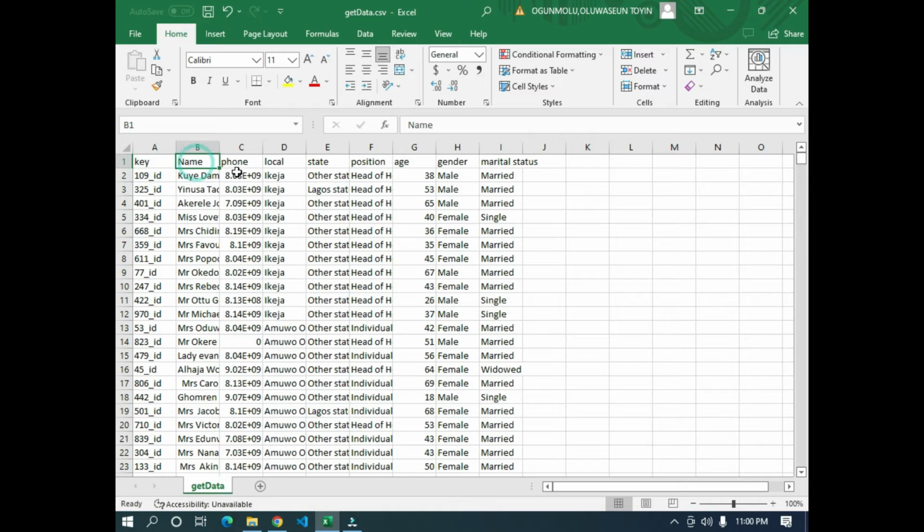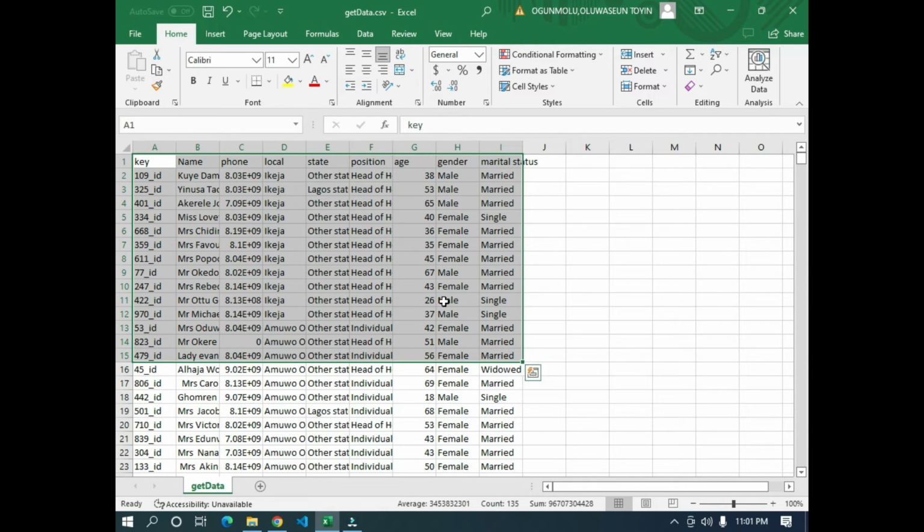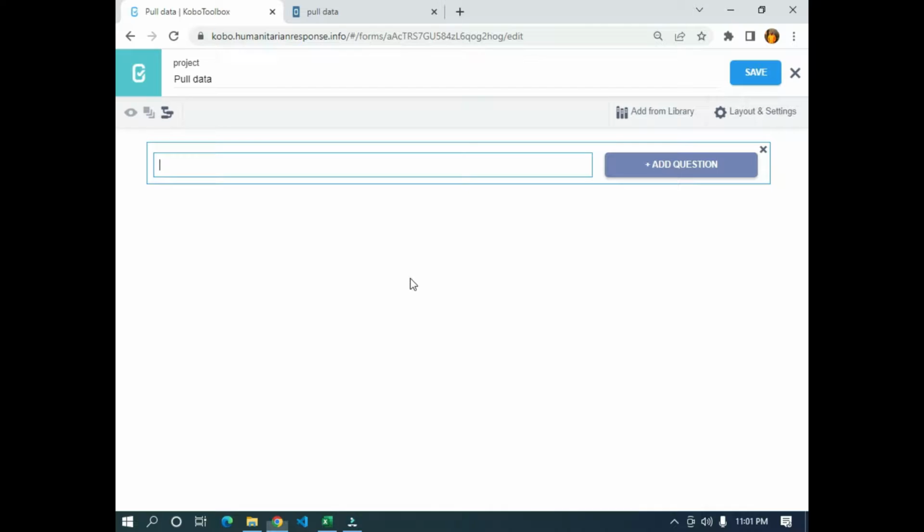Now let's say this is the ID, this is the name, the phone number, the local government, the state, the position, down to the marital status. I want to reuse all this information in the next survey. So all these people have been selected to participate in the main survey. Now let's go to KoboToolbox.